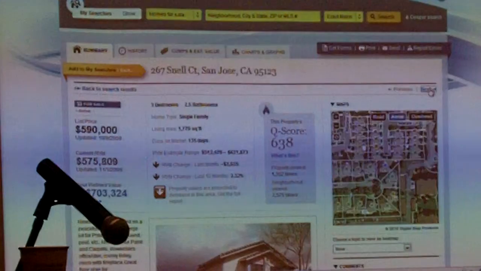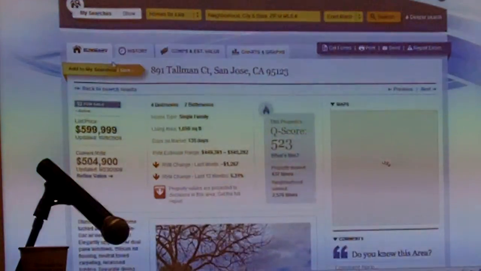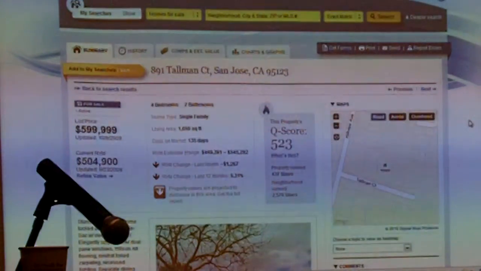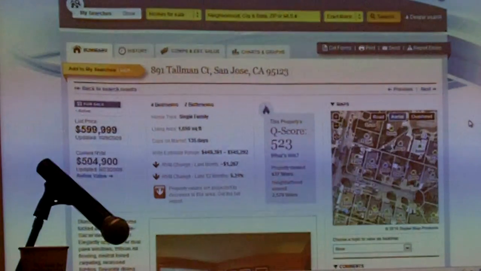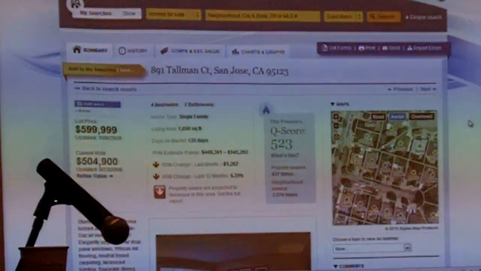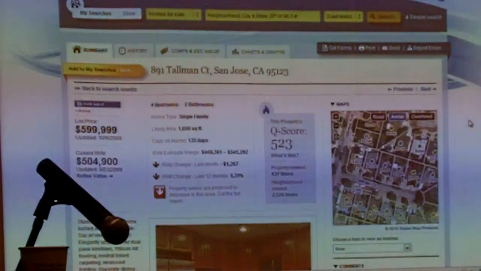What is that Q-score? Thank you. I didn't talk about it, which I will now.